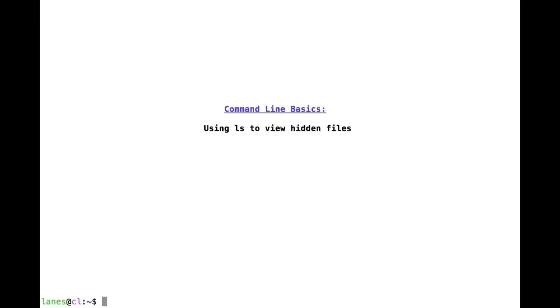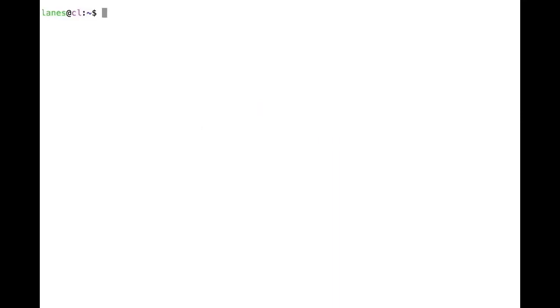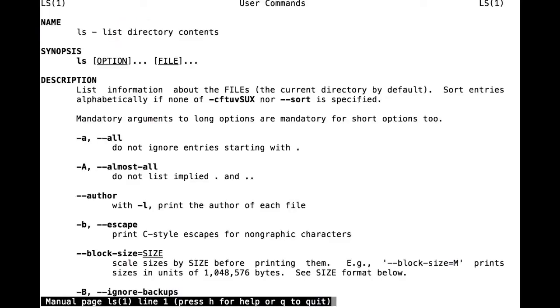Let's take a look at command line basics, using ls to view hidden files. If I run ls with no arguments, it will display the contents of the current working directory. We can see now that this directory contains five other directories: baz, foo, homework, kenlm, and zork. However, this directory actually contains a number of other hidden files. By default, ls ignores any file whose name begins with a dot.